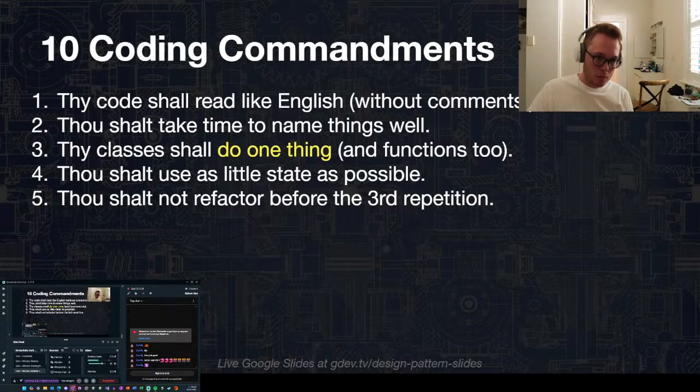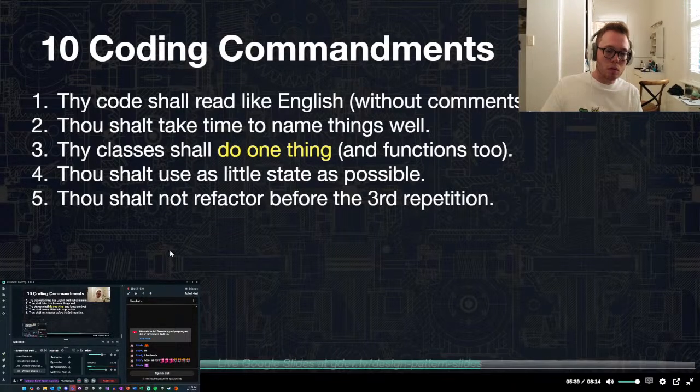Thou shalt not refactor before the third repetition. This is point number 5, and essentially what it's saying is that we need to be able to see a pattern before we refactor.